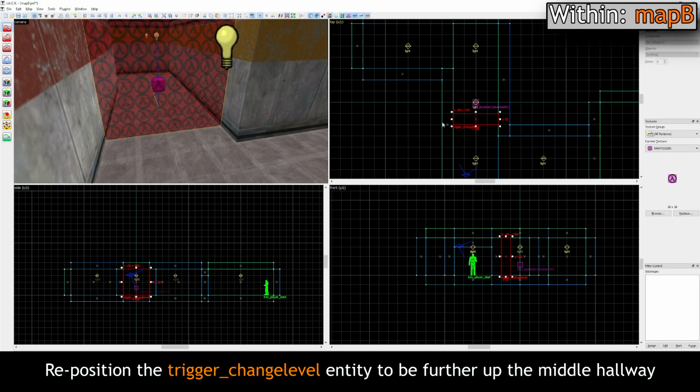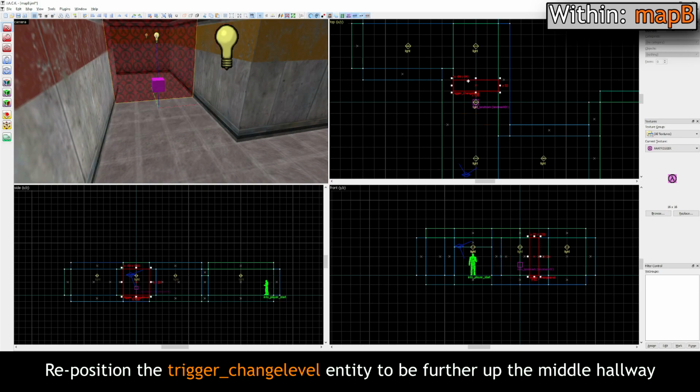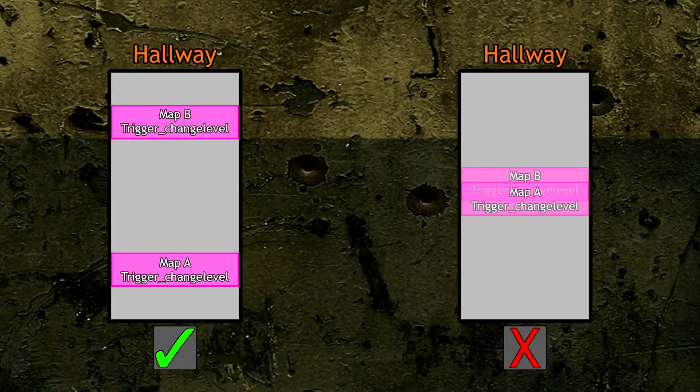Let's now reposition our trigger change level entity to be in the upper half of our inner hallway. This will prevent both of our trigger change level entities in Map A and B from interfering with each other and causing them to break.